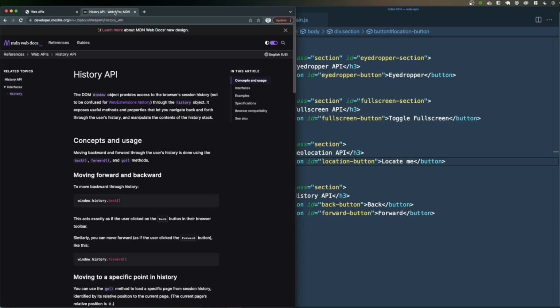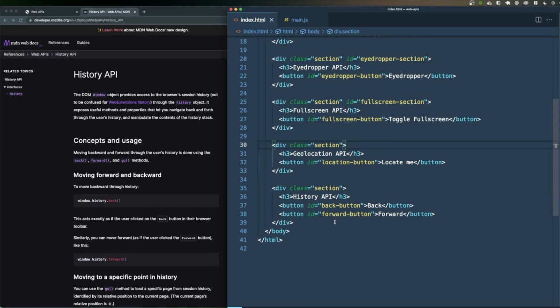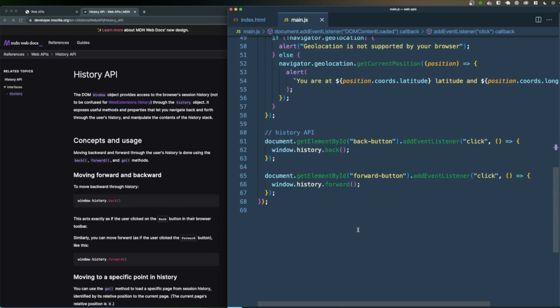And the last API for today's video is the History API. It allows the user to move backward or forward through the browser's session history. So again, we'll look at the code here. We've got a back button and a forward button. And then in the JavaScript here, it's very, very straightforward. On click, we can just call window.history.back or .forward.